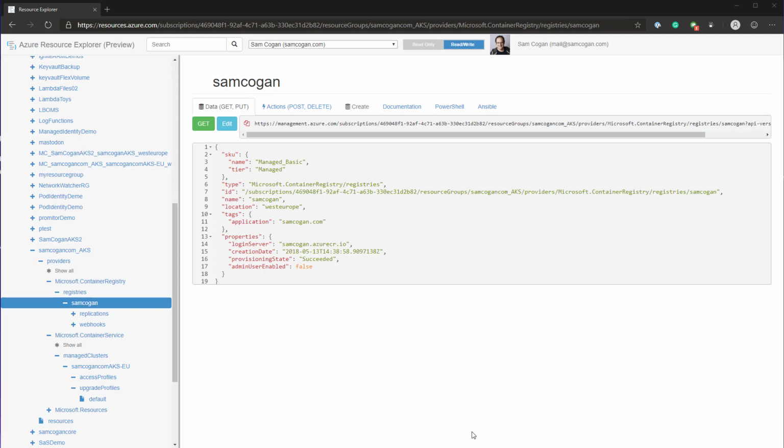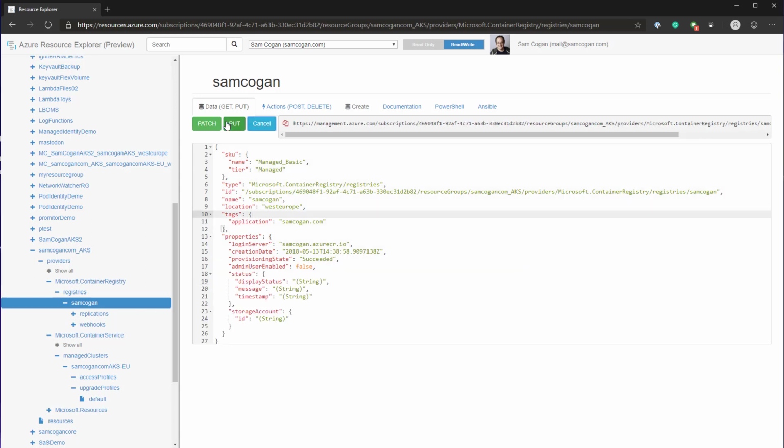But as well as being able to view the ARM template, we can actually do a few more things in here. So firstly, I can click this edit button, and I can actually come in here and edit the settings. Now I can only do this for settings that allow me to edit. So some things like changing the name of the cluster, or the name of the registry even here, aren't going to be allowed after it's deployed. So if I try and do that, it will error.